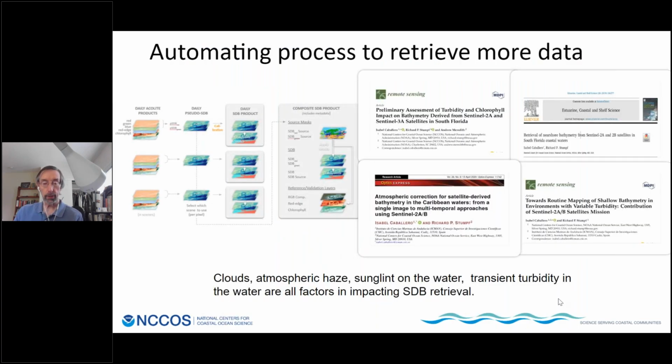I've not covered a lot of detail here, but the thing is we've been working through a sequence of papers and methods to get this automated processing down. We combine multiple scenes together and look for the ones that retrieve the best depth with lower turbidity water, combine those together to generate a product. This helps also reduce clouds, atmospheric haze, and sun glint as well.